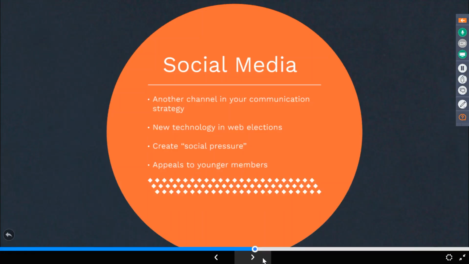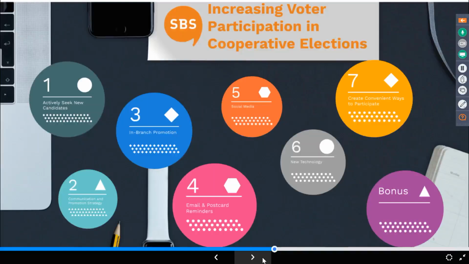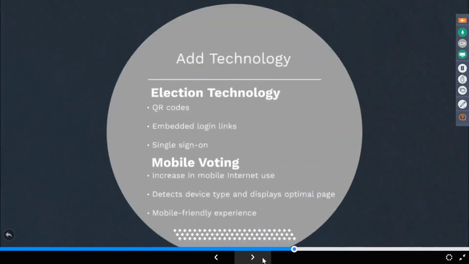Well, a big part of increasing participation is making the whole process convenient for your members. My topic that I'm going to talk about now is adding new technology or utilizing new technology with your election. This makes it more convenient. Over the past few years, SBS has developed and incorporated new technology to help the voter experience and become more convenient. You can see on the screen some of this technology.